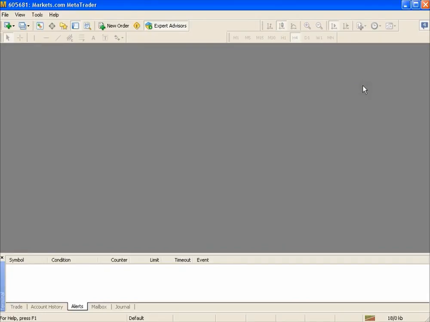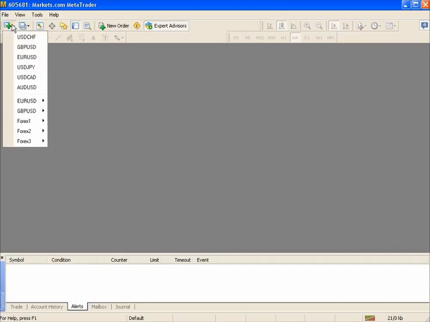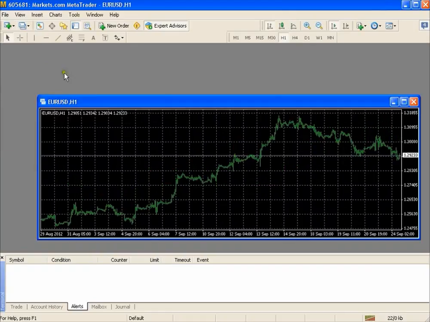Now, one of the most important things that you're going to be doing is adding new currency pairs, adding a new chart. Up here we've got this button here, it says new chart. Yours might be in a different place, but look for this icon, it's always got the plus. Click plus and let's load up the good old faithful euro dollar. You'll see that we have the euro dollar loaded up here.